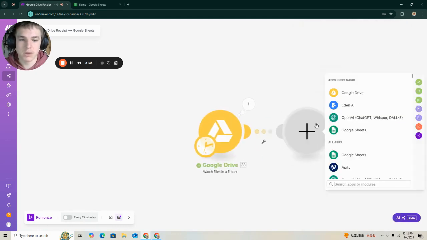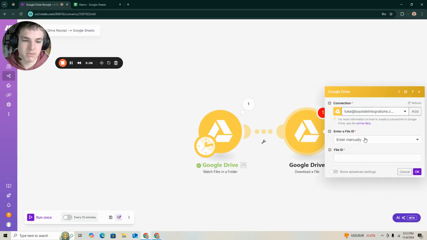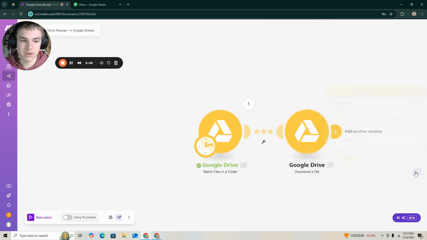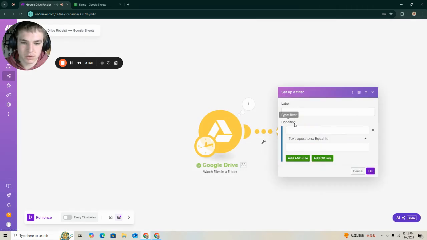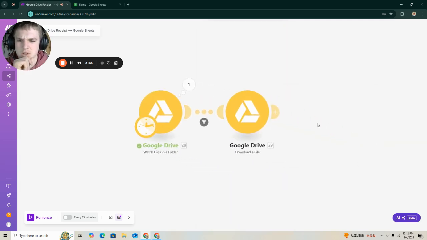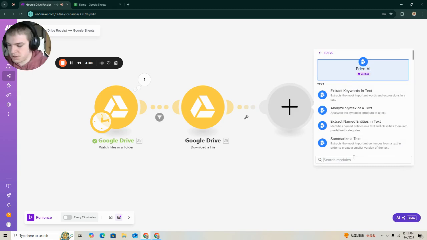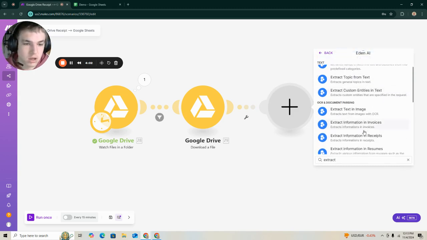So now, once we have that, we're going to want to download that file. Same thing, connect to the same account, file ID, very simple. Now we're going to create a filter so that if the file ID exists, then it's going to download the file. Since this is going to be running a lot, you don't want it to do more than it has to, right? So, a simple filter.